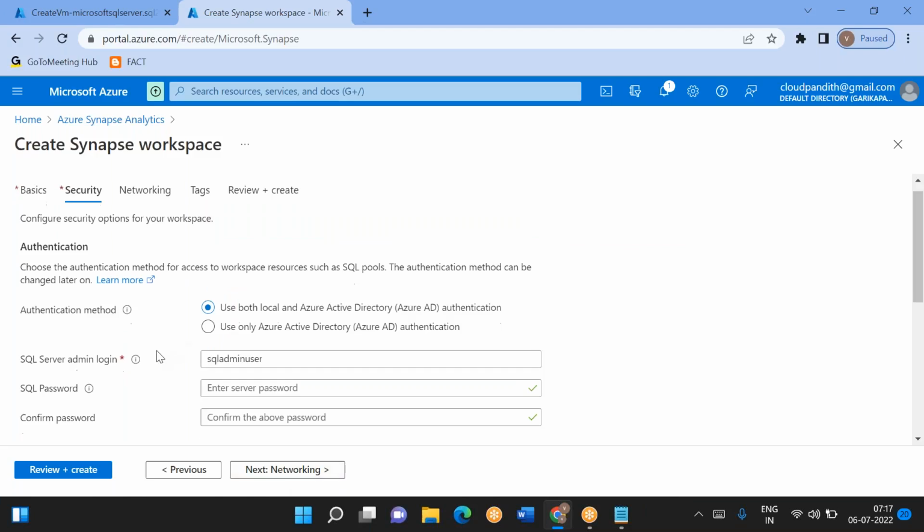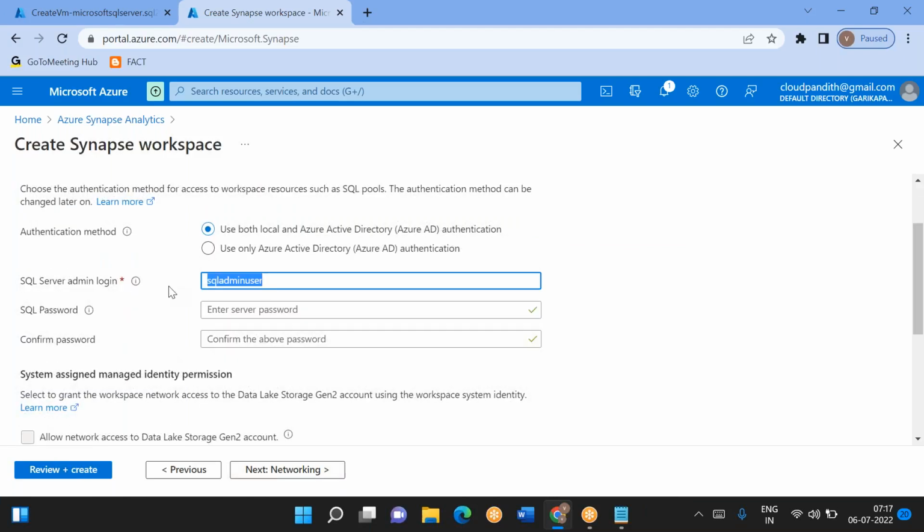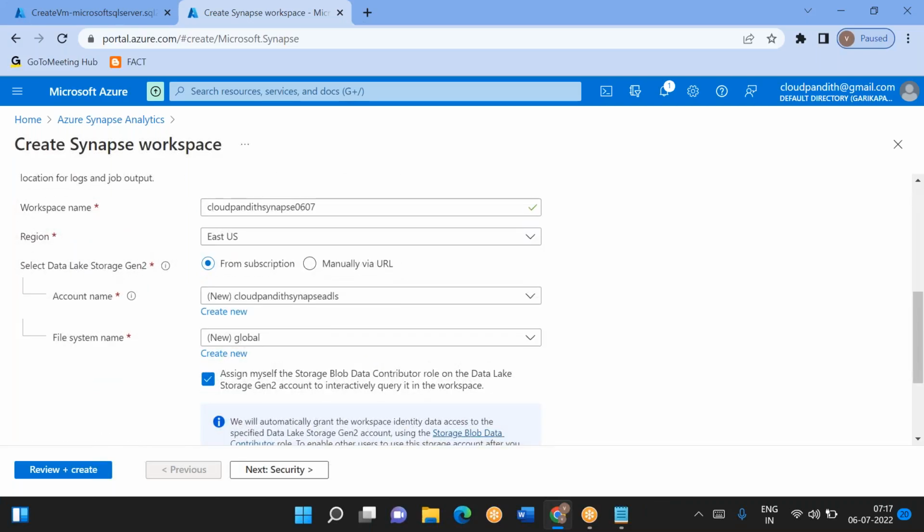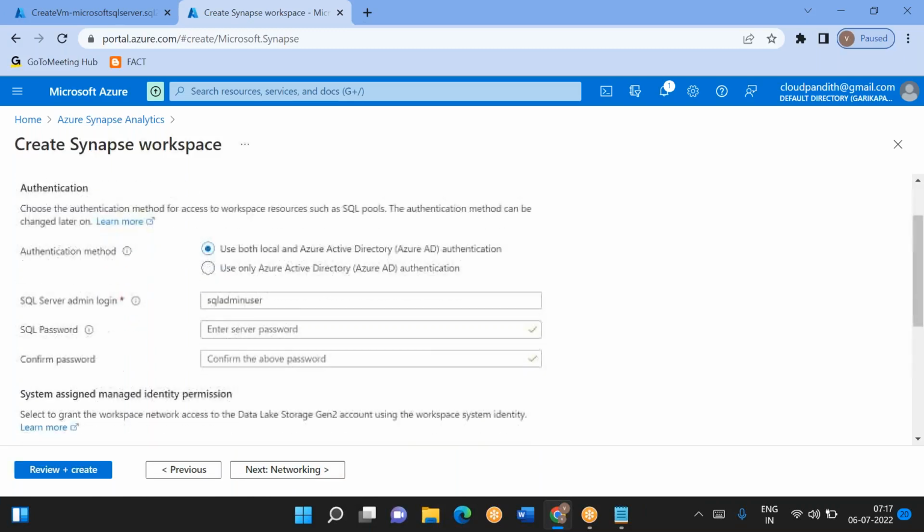Can you repeat what is the account name and what is the file system name? What is the account name here? Account name is nothing but the ADLS Gen2 storage name. File system name means in that storage, one container you need to create. This is the default container. The container name is global. Clear? Yes. Security. So I'm setting the username and password.